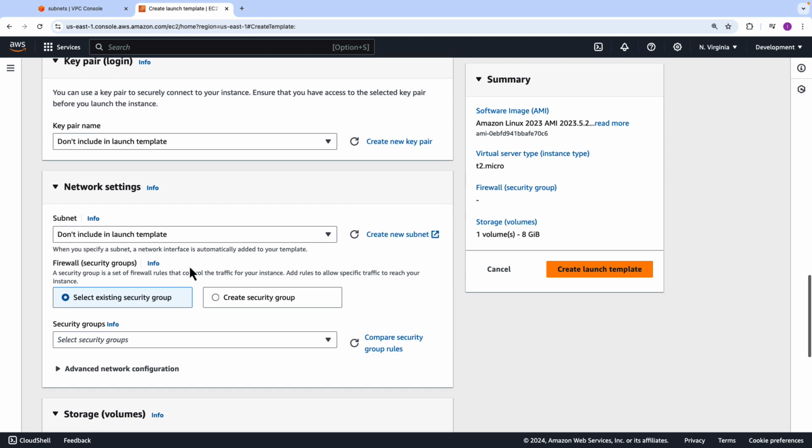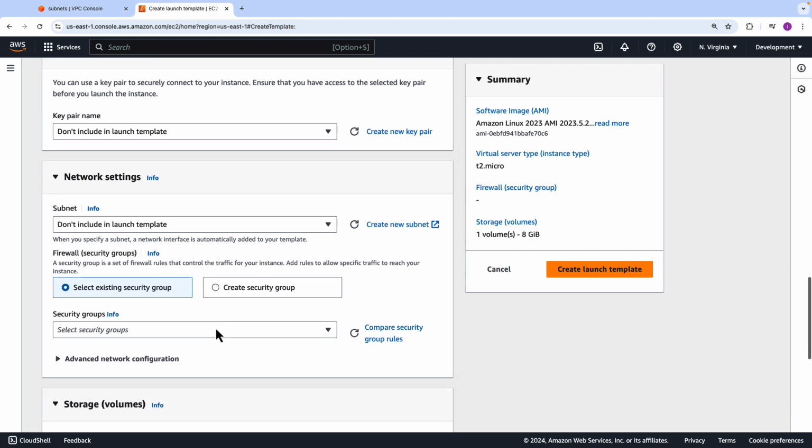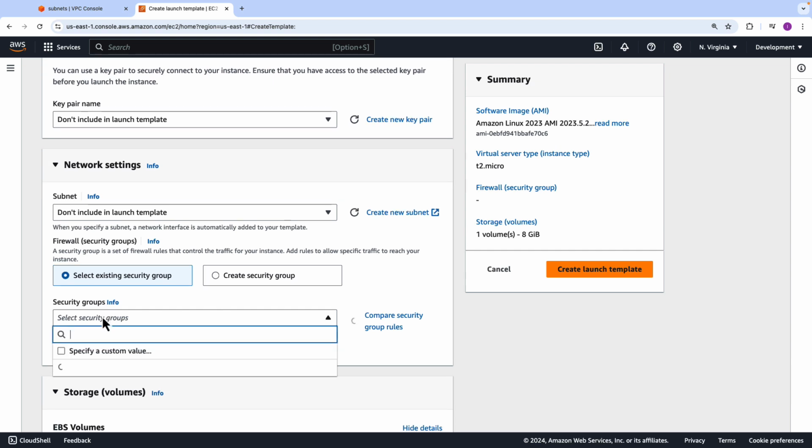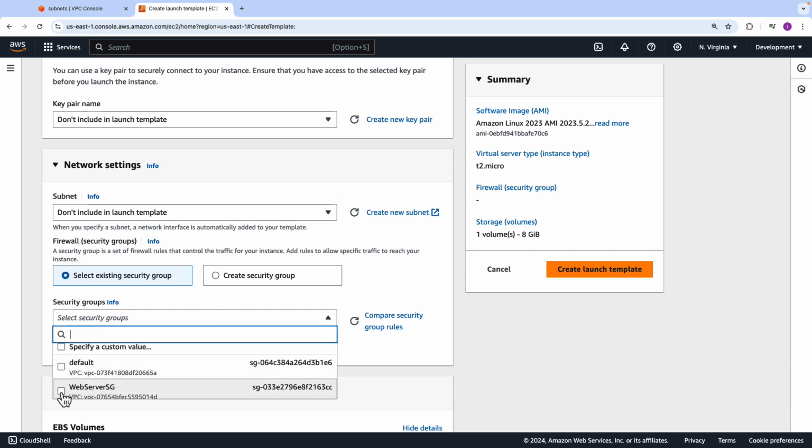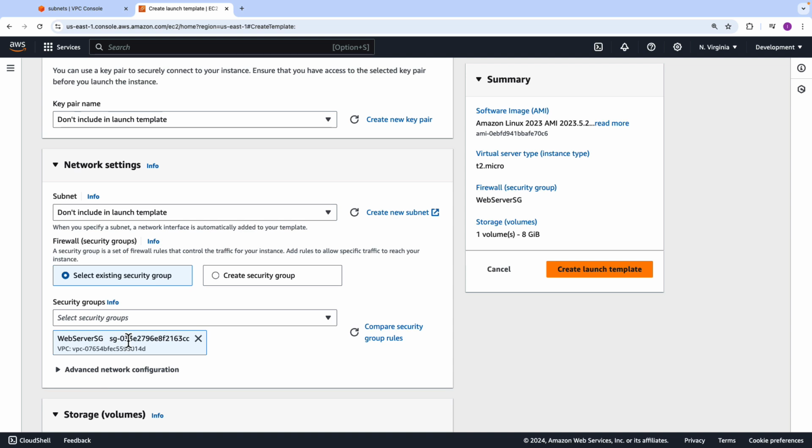Under network settings, I'm going to leave the subnets as do not include in launch template because when we come to the auto scaling group, we'll configure that there. And for the security group, I'm going to define the web service security group, which, as you know, will accept traffic on port 80 from the load balancer and port 22 from the internet.